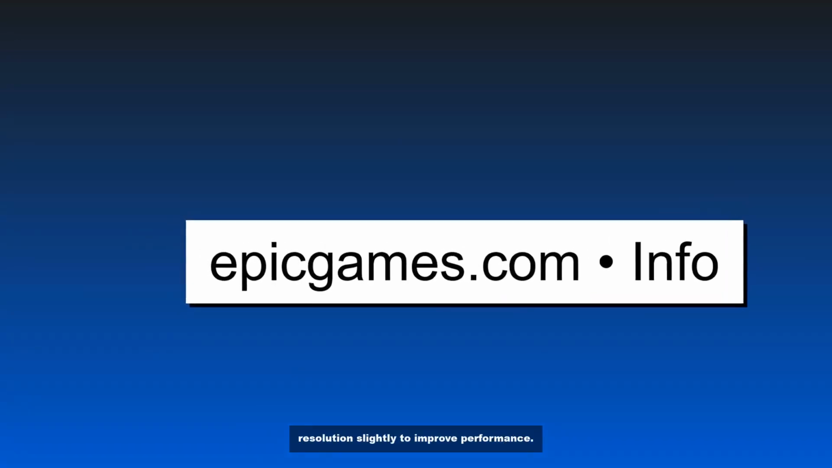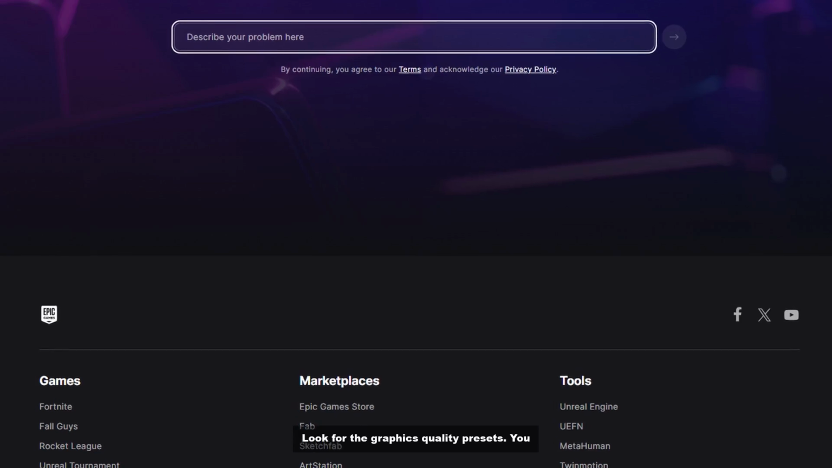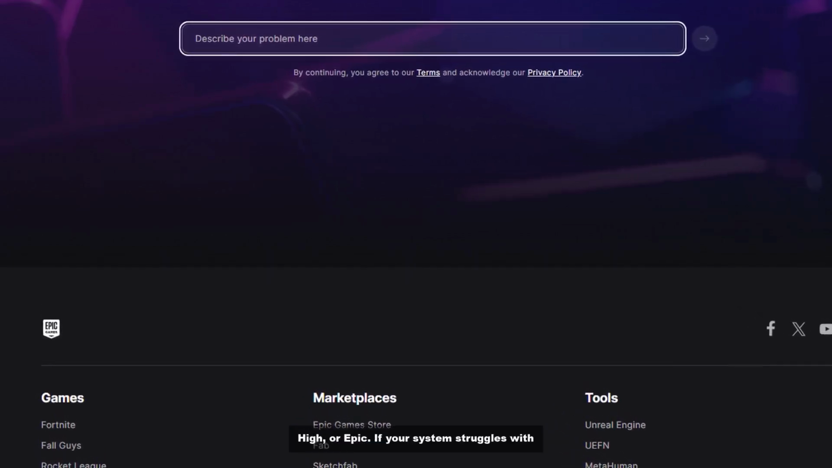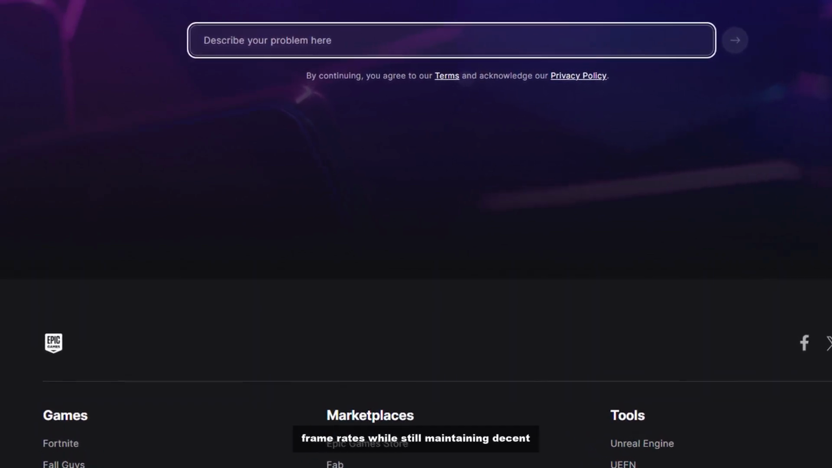Step 3. Change graphics quality. Look for the graphics quality presets. You can choose between options like low, medium, high, or epic. If your system struggles with performance, select low or medium to increase frame rates while still maintaining decent visuals.